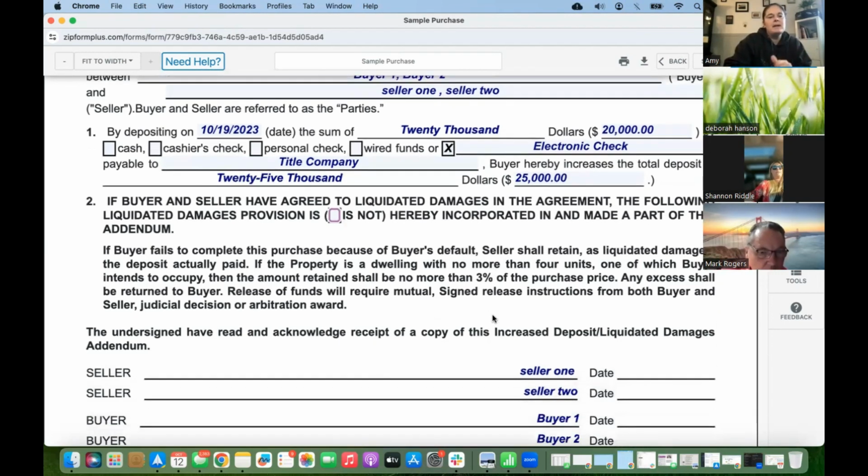Okay. Section 2, if buyer and seller have agreed to the liquidated damages in the agreement, the following liquidated damage provision is hereby incorporated in and made part of this addendum. If they didn't agree to the liquidated damage clause, then we would check the little box that says is not. For the most part, most of our buyers and sellers agree to that. There's a lot of benefits to it on both sides of the spectrum. From the buyer's standpoint, it limits the amount that seller can go after them for in case of breach of contract.